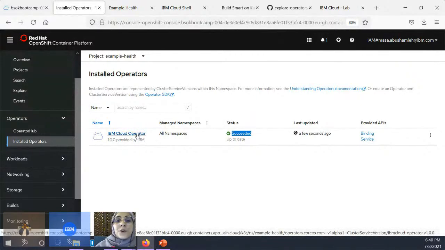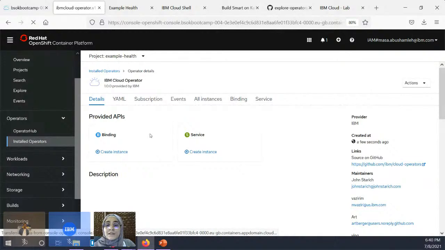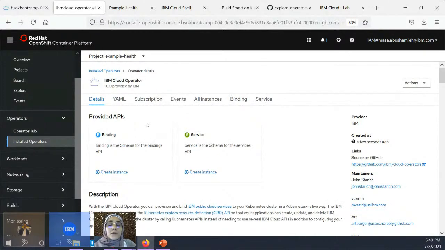Okay. If you go to IBM Cloud Operator, you will see some of the details of this operator, like what kind of APIs it provides, which are the binding and the service. But we will not be using them right now. Why? Because we're going to need to connect our OpenShift cluster with an IBM Cloud account. In this step, make sure that you are connecting your own IBM Cloud account.